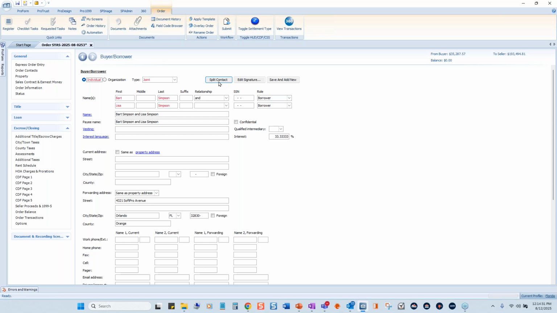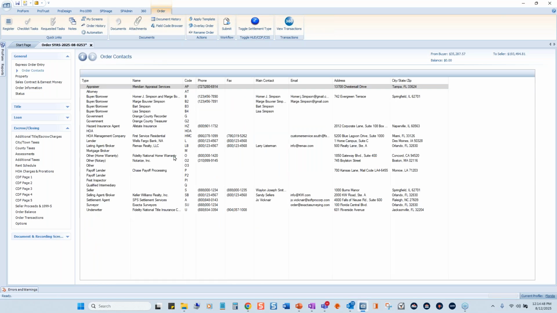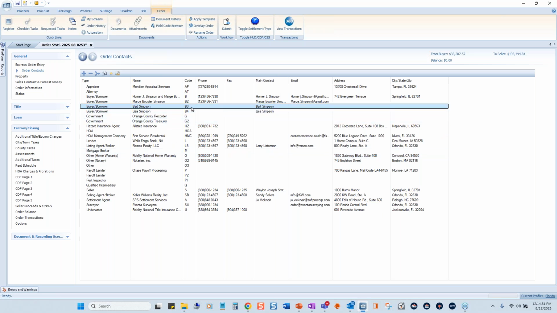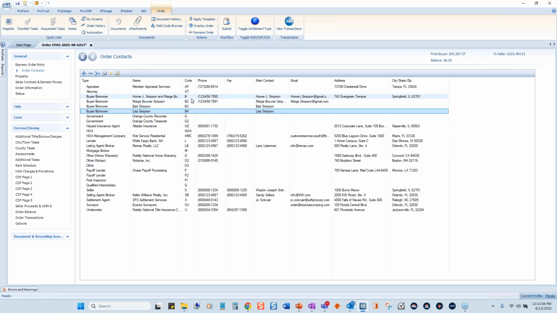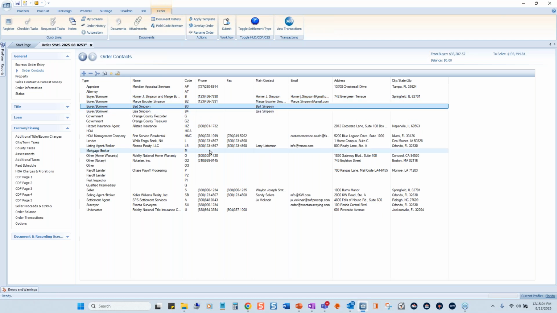Here's where I've got Bart and Lisa listed. Here's where I can split this contact. It will let you know that it's going to split them into two, so I'm going to have different codes, B3 and B4. Do I want to proceed? I'm going to say yes. You'll see Bart is now solo. If I made my way over into my order context screen, here's Bart B3, here's Lisa as B4. So I'm able to combine contacts that are listed as individuals, and able to split contacts from within the order context screen whenever they are listed as joint and don't need to be.